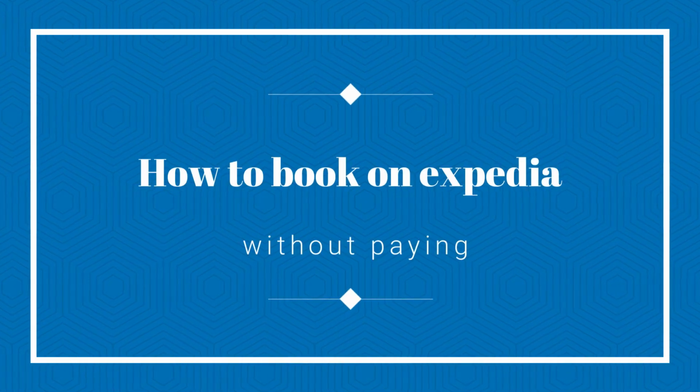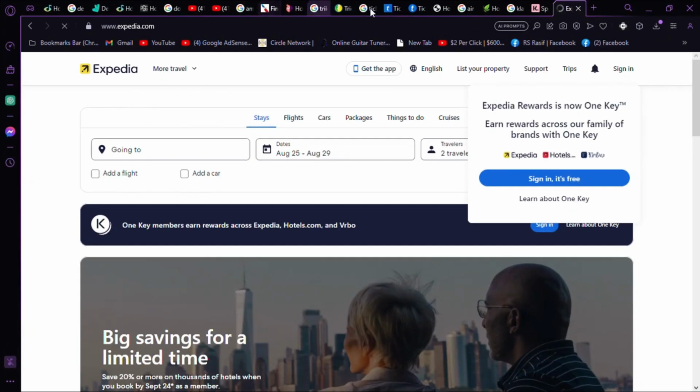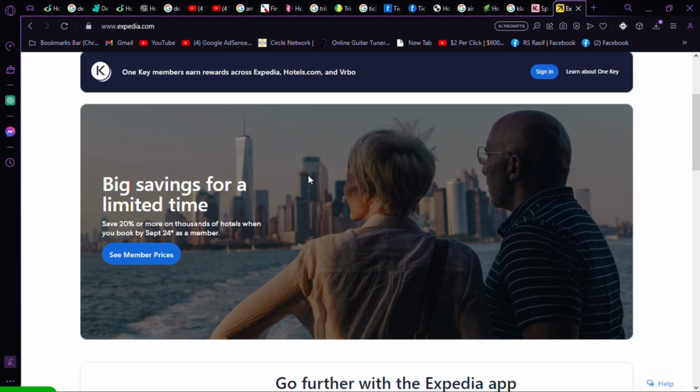How to book on Expedia without paying. First, visit Expedia. Go to www.expedia.com in your web browser.